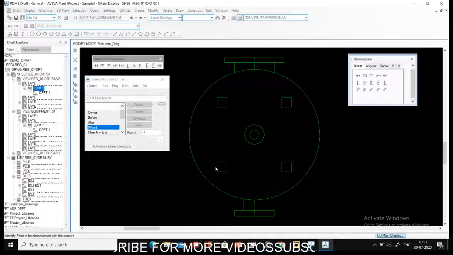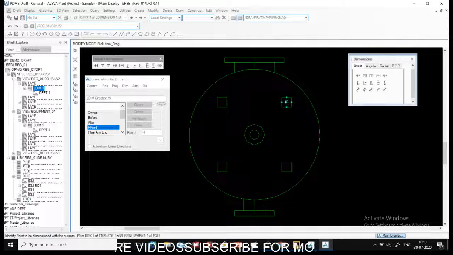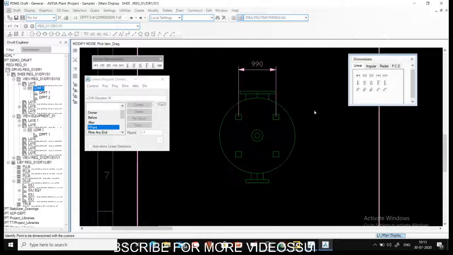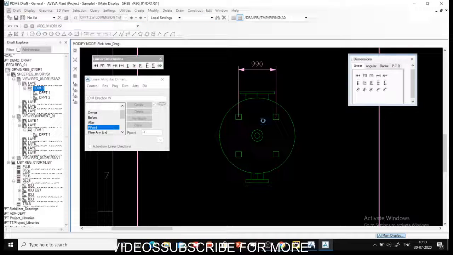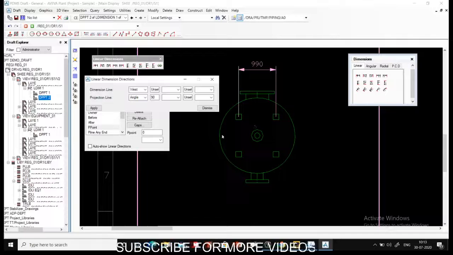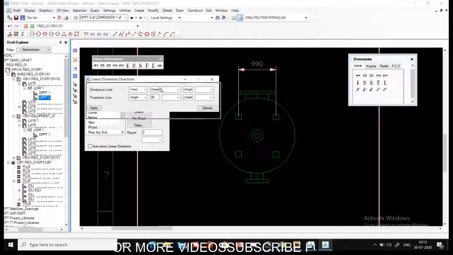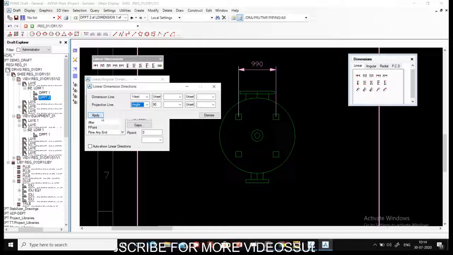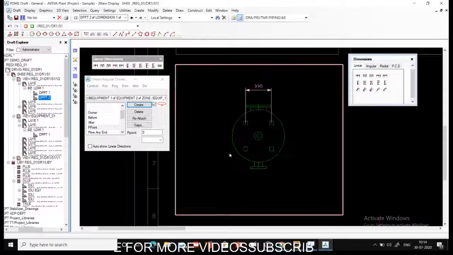For dimensions you need two points, so I will go and click on this point and it will start giving the dimensions. If you have any further dimensions I can continue because I am in loop. If you want to get out of that loop, just press escape. Then you can give different dimension directions, dimension line properties, and angle. We don't want to do that, so let us say apply and dismiss.